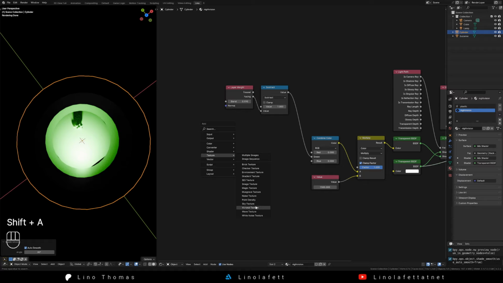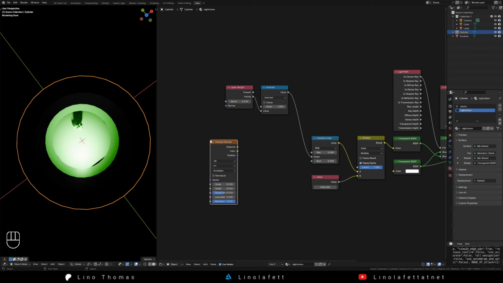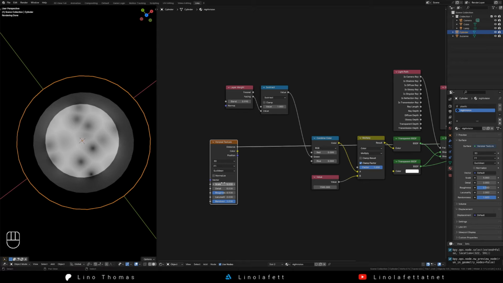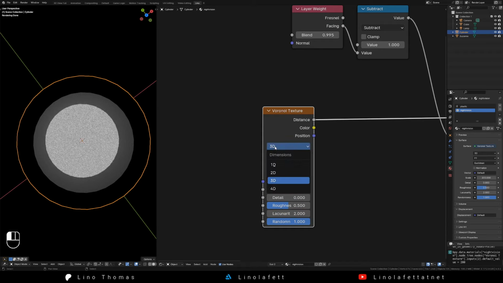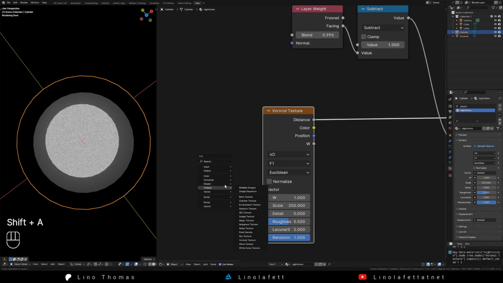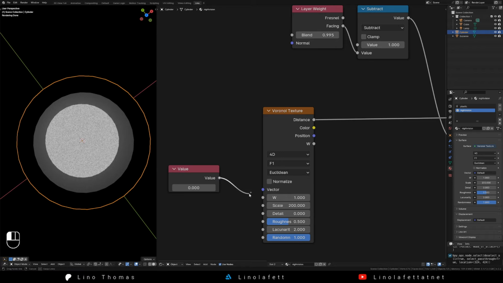Now I want to add grain to capture that weird look night vision goggles have. For the grain I add a Voronoi texture, adjusted scale to look nicely detailed. If we change the noise type to 4D, we get a slider for time offset, which we can animate by using #frame as an input. Now the noise moves nicely.